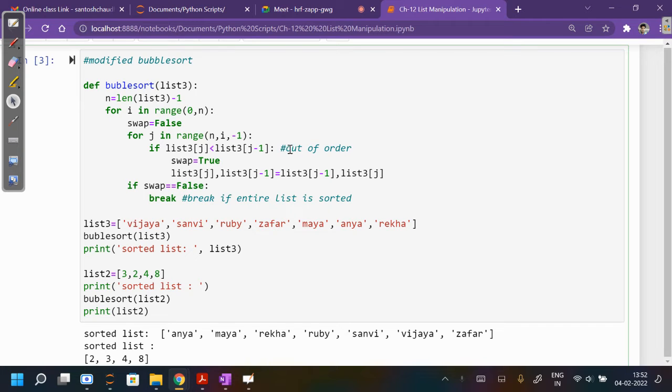That means these two adjacent elements are out of order, not in ascending order. So we are assigning swap as true. If swap is required, then we write true. Now we are swapping these two elements. If they are out of order, then we swap the element at jth index and the element at j minus 1th index. So this was the program. Now, if swap is false, in that case break. So when swap is not required in that loop, you just break. If it is already ordered, you already have a sorted list, so you stop there.